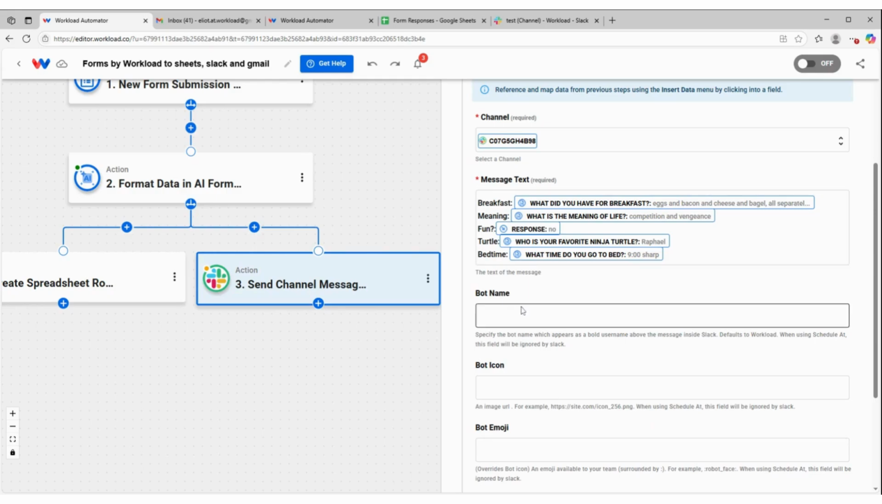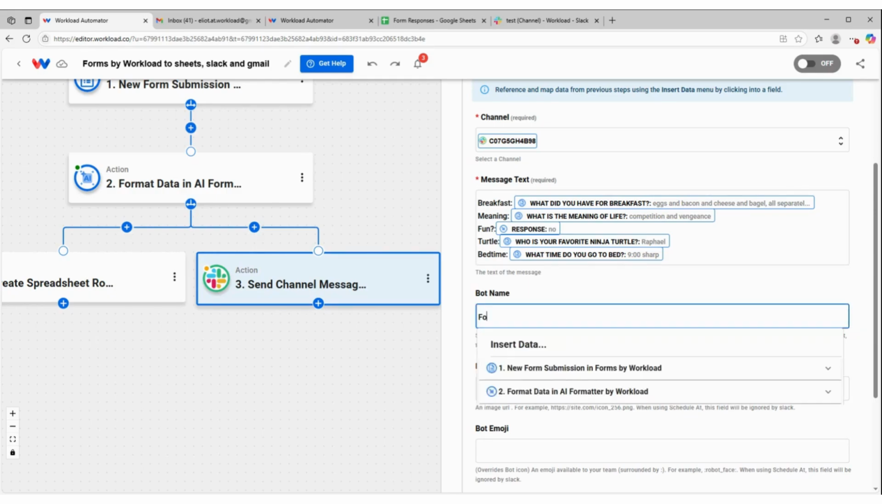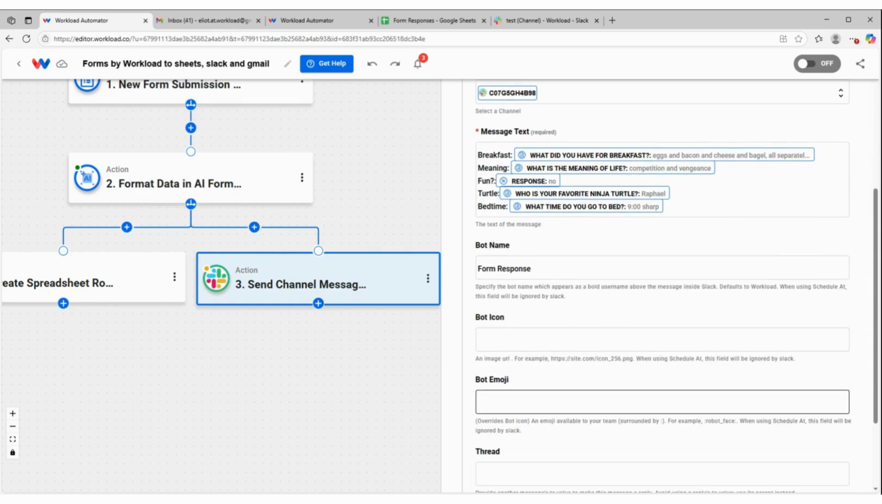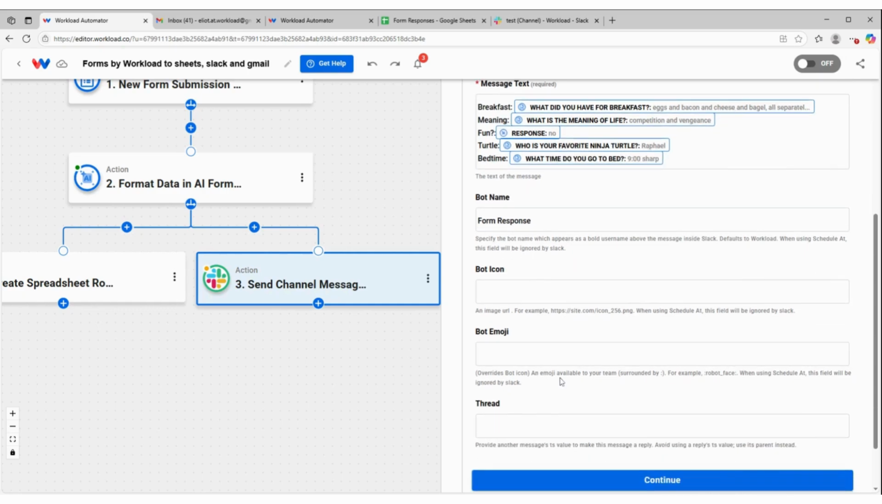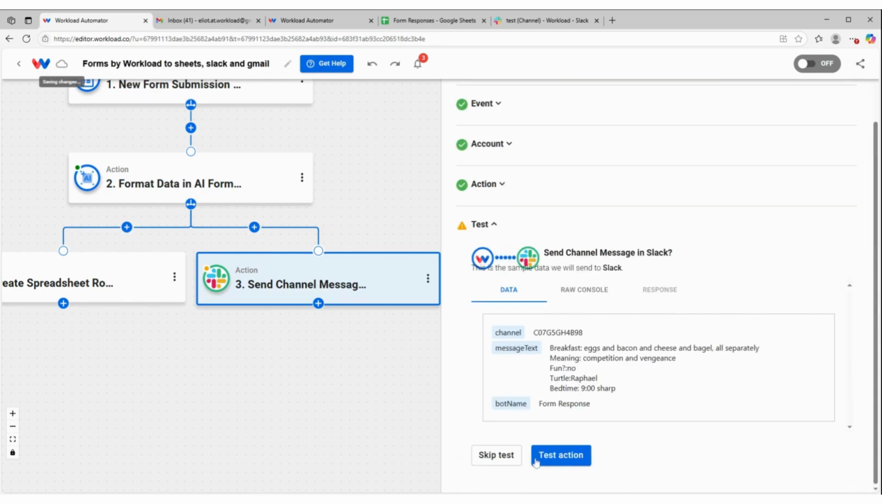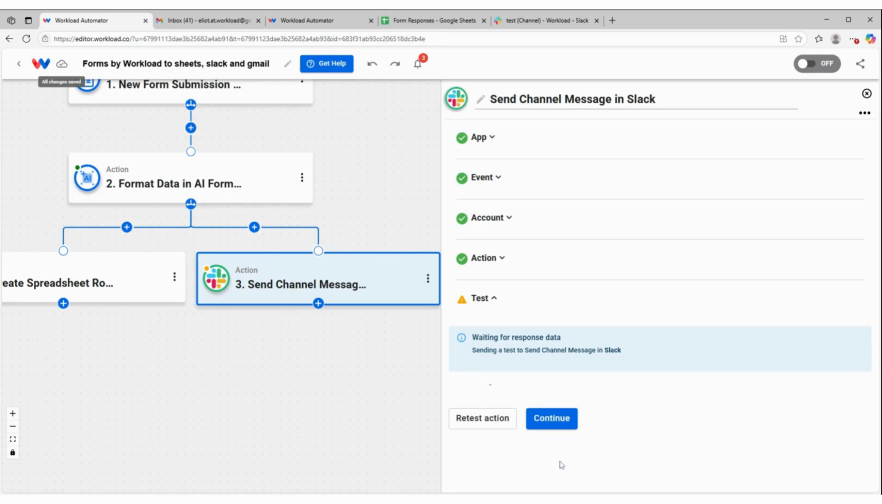All right, so now the bot name I'm going to call form response. So we'll know that we got a new form response, and then these are the details of that response. I'm not going to select an icon or an emoji to go along with this, and it's not currently part of a thread because this is a new message being sent. If I wanted all of my form responses to be part of the same thread, then I could add that there. So I'll click continue, and I'm going to test this action.